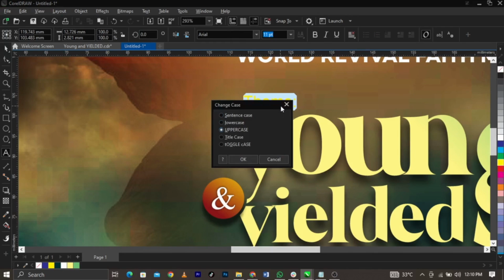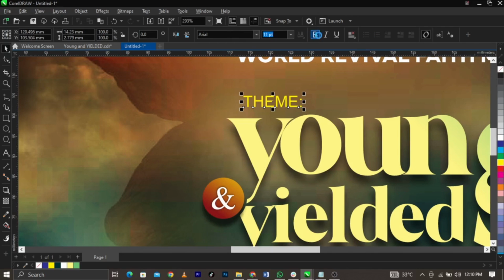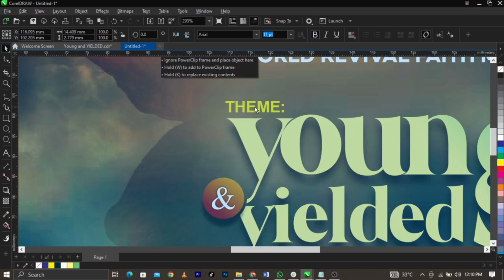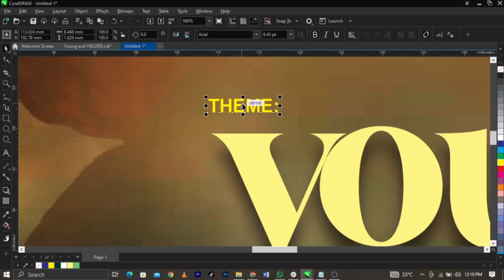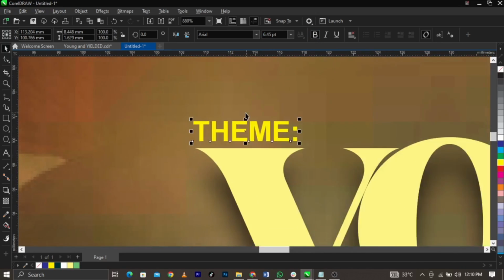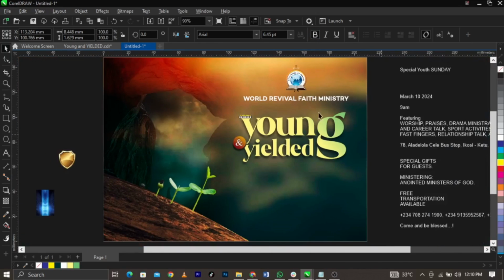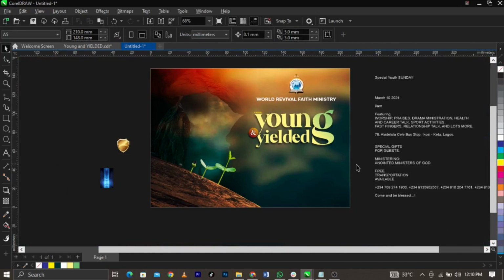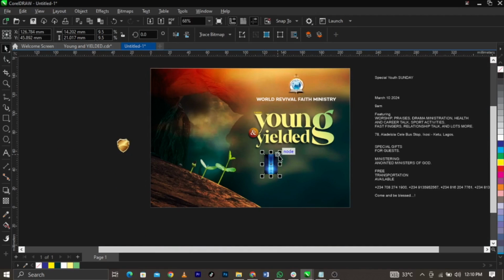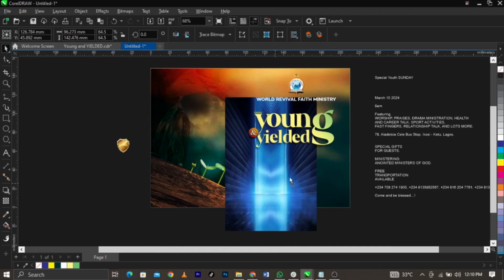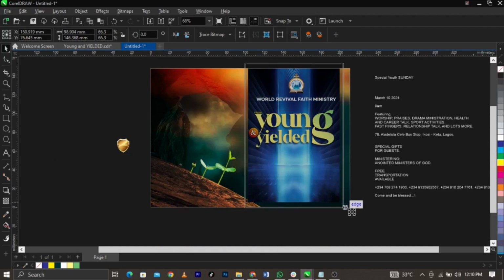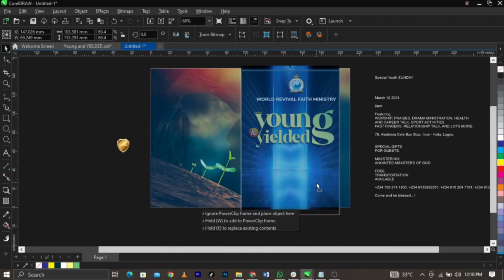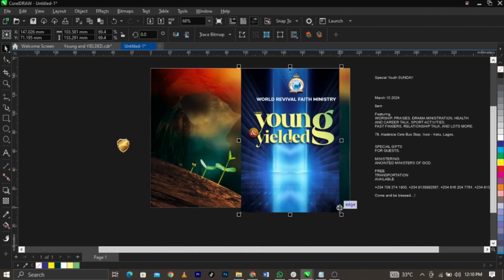Now what we're going to do is change it to uppercase, bold it, bring it over here, and just reduce that this way. Just bring it a little bit, alright? You don't need to make it that big or anything. So the next thing we're going to do is bring in this guy and scale it up this way. Once you scale it up this way, don't worry about the color. We're going to play with that.